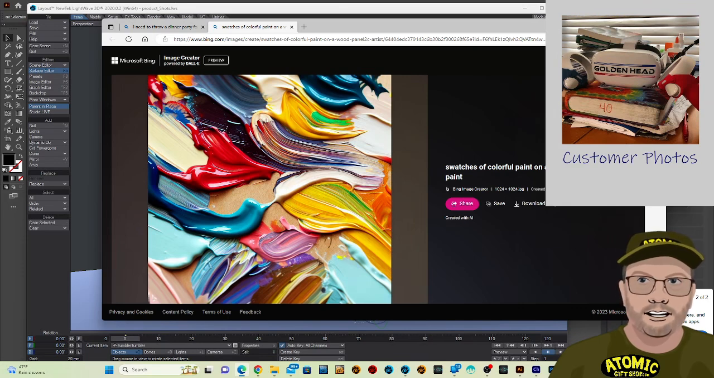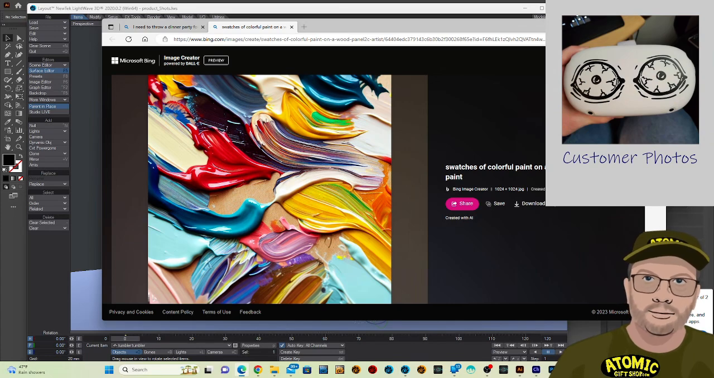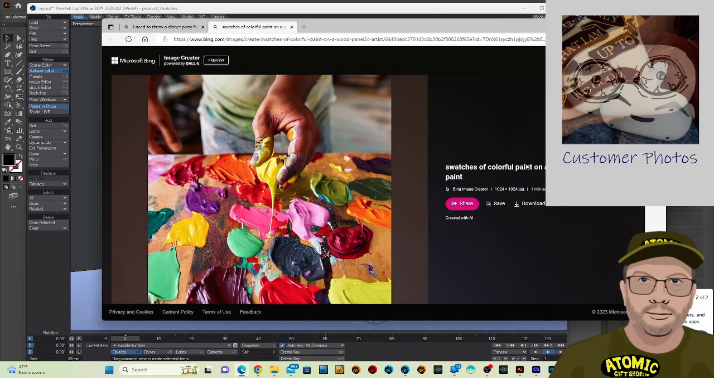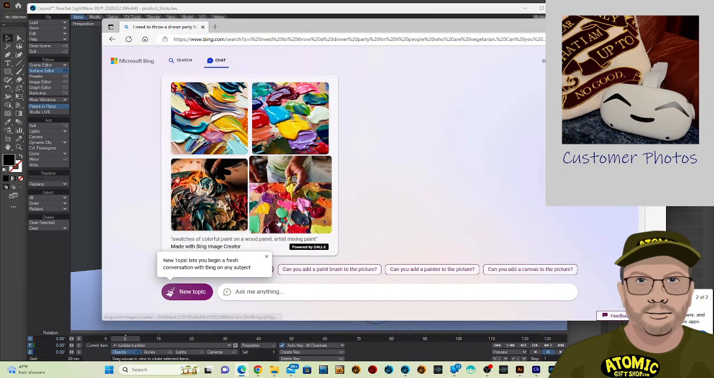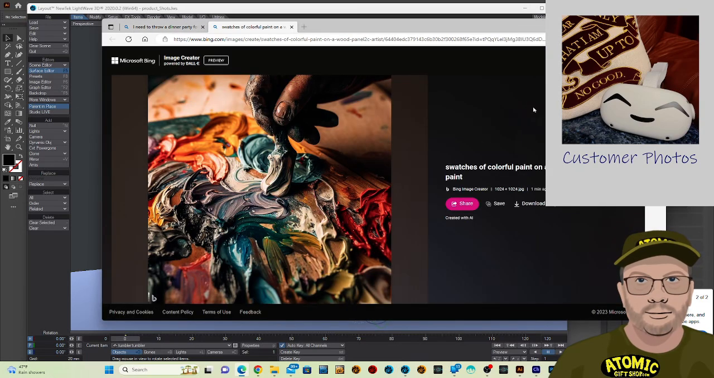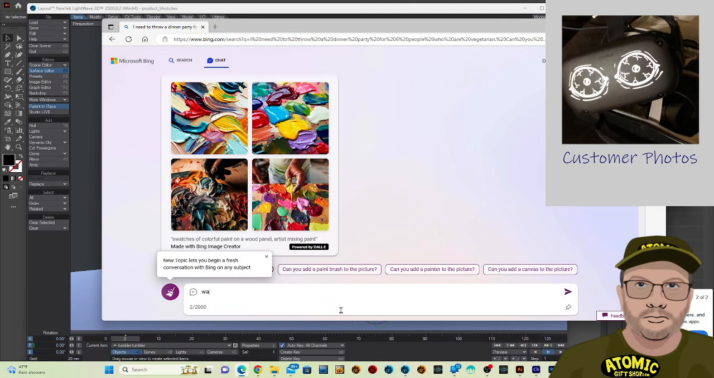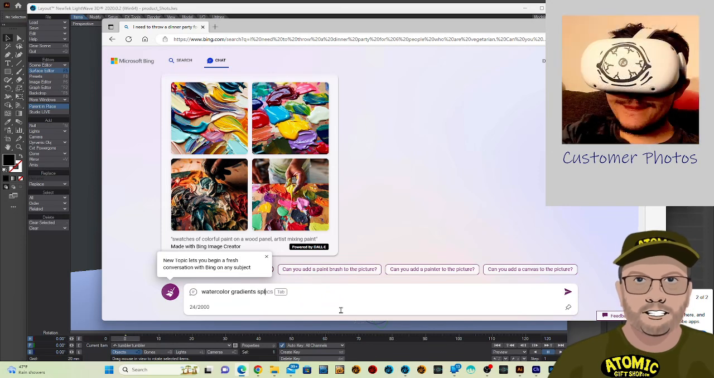It's kind of cool looking. It looks real in that it looks like colorful paint blobs, but I'm not sure that the paint would be blending like that, or that anybody would actually be mixing it like that. And that looks weird. Maybe I'll just go with a watercolor gradients splotches.